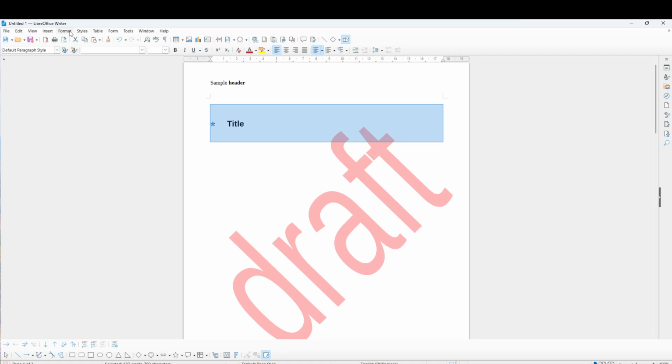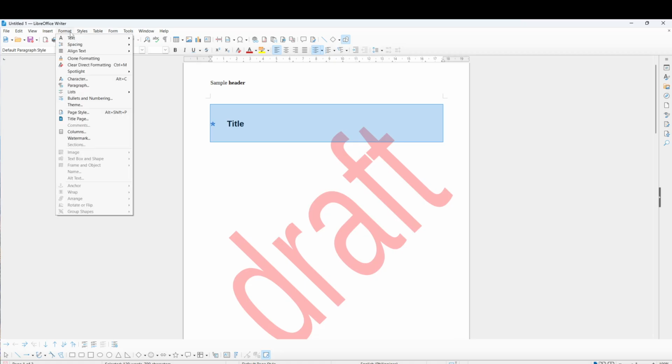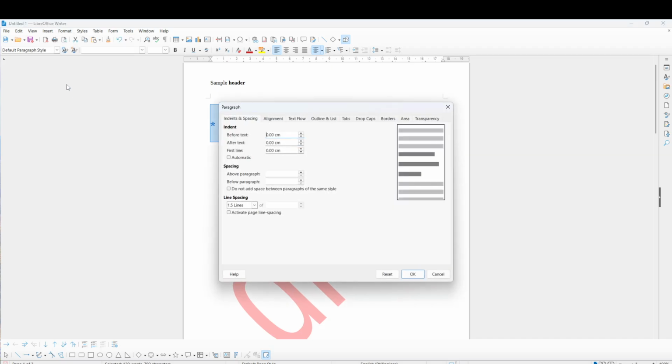First, make sure the text you want to modify is still selected. Then go to Format, choose Paragraph, and open the Indents and Spacing tab. In the Line Spacing section, use the drop-down to access advanced options and fine-tune exactly how lines are spaced.